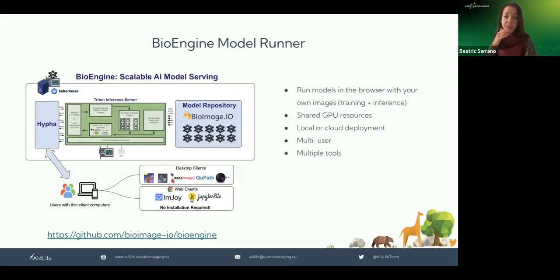This is something new that we are now working on. It's going to be released this week. This is BioEngine. It provides the ability for users to run models in the browser, so they don't really need to download the model anymore. They could take their own images and run this. There will be a Kubernetes cluster on the backend with access to GPU resources, and they can upload the images and run this for training and inference.